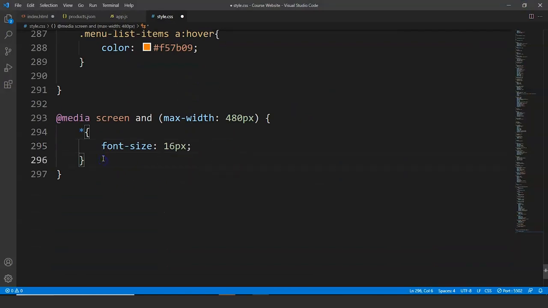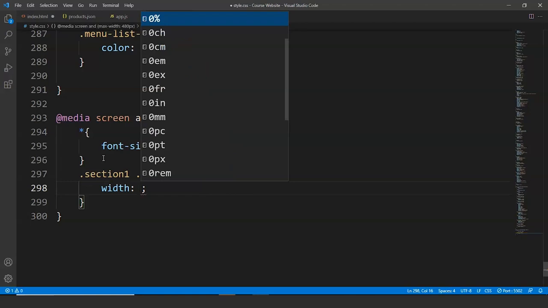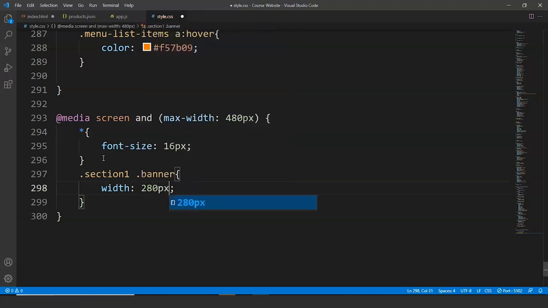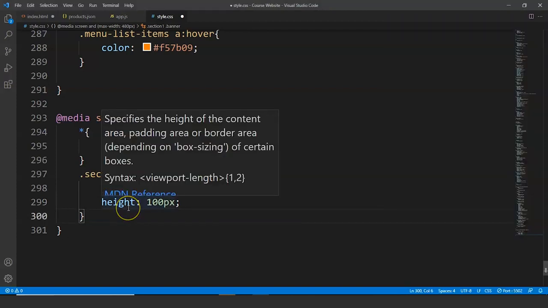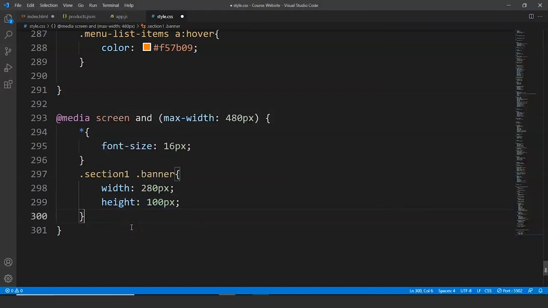Now the next thing we are going to do is write dot section 1 dot banner, and we'll write here width as 280 pixels and height as 100 pixels. Fine. You can see here the height of this banner is 100 pixel and the width is 280 pixels. This is why we are changing the style of all these elements, because we want all of them to fit inside a smaller screen. That's why we have to change the height and the width as well.